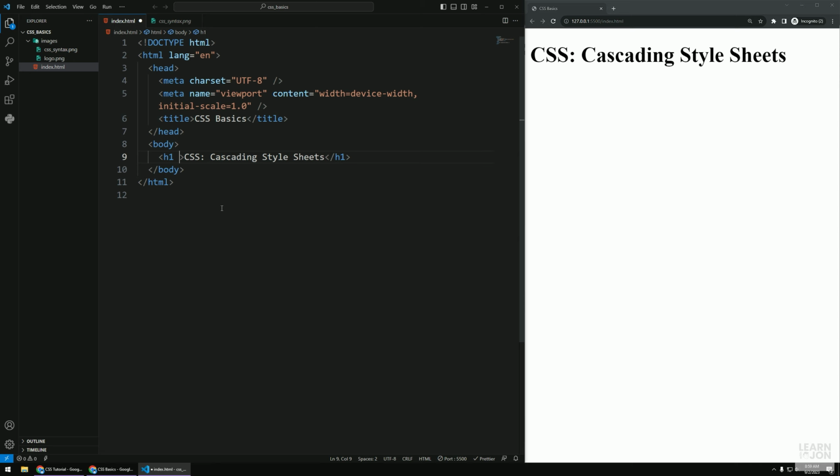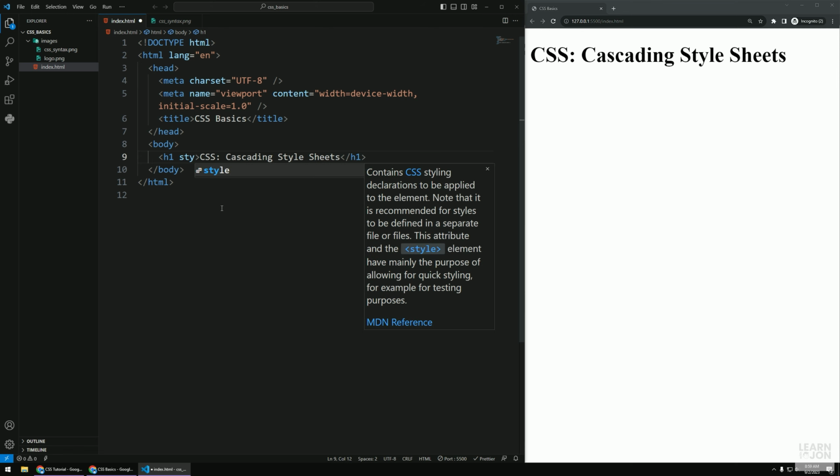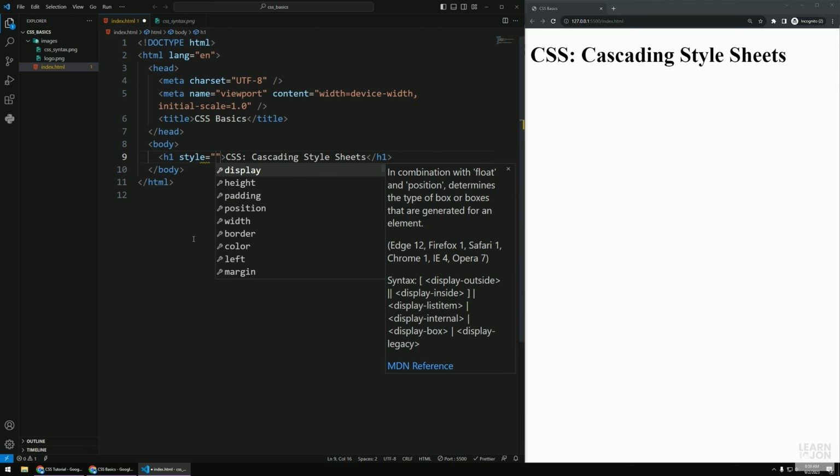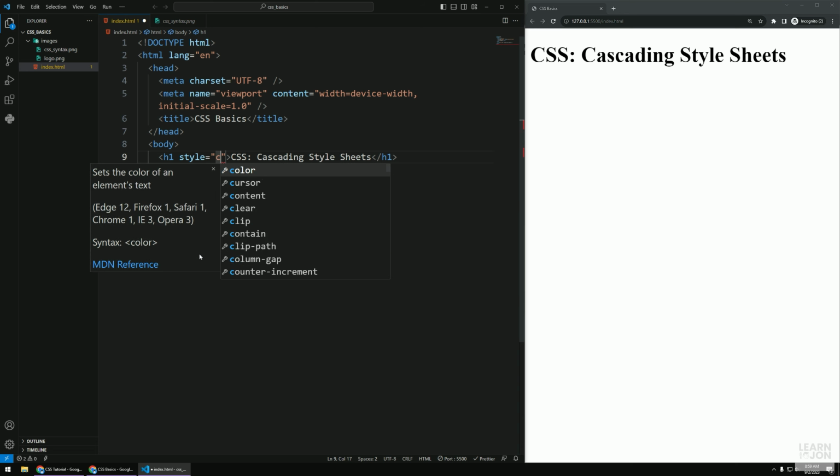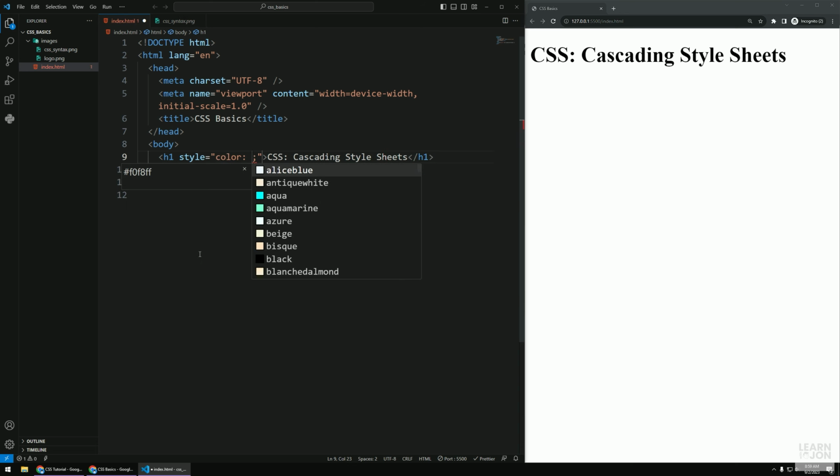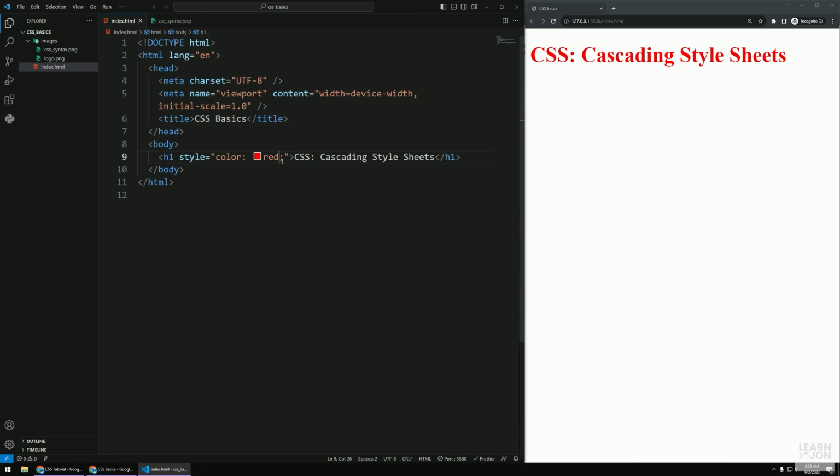The first one is called inline CSS, and it is done on the element itself. So for example, I have this h1, I will use the style attribute on the element, and I would use a property that I want to affect and then say the value for that property. In this case, I want to say the color of this text should be red. There we go. And then I end that declaration with a semicolon so that I can provide another property.